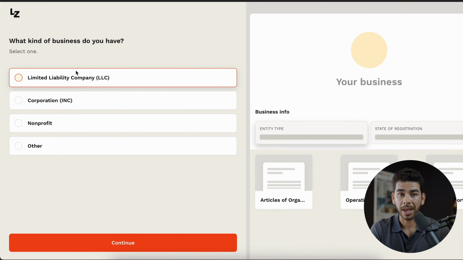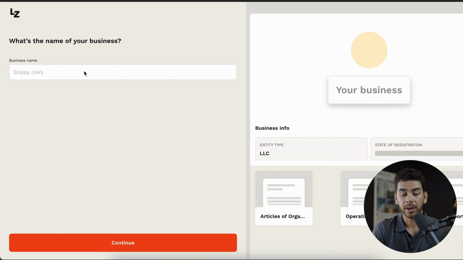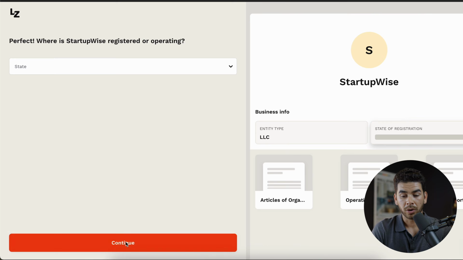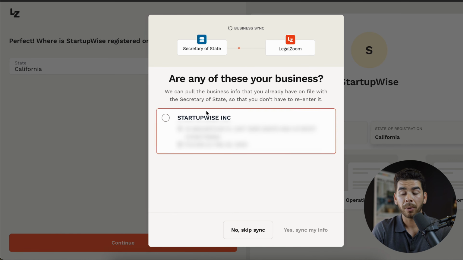And then you'll have to choose what type of business you have, whether it's an LLC, a corporation, a nonprofit, or other. We'll just go ahead and choose LLC for now. And then we'll go ahead and enter the business name here. We'll go ahead and click continue and the state that we're registered in and continue again. And then it will pull up our business here.